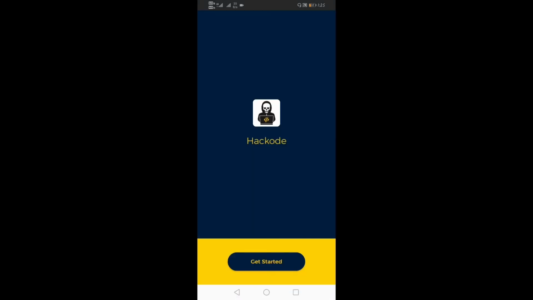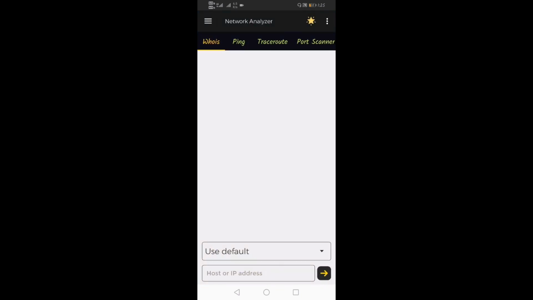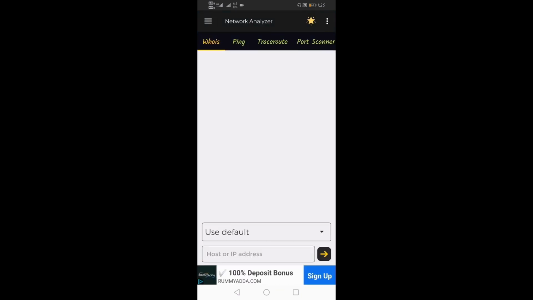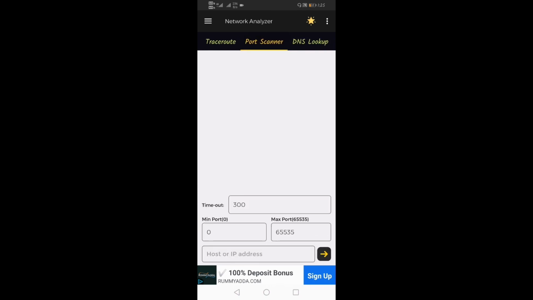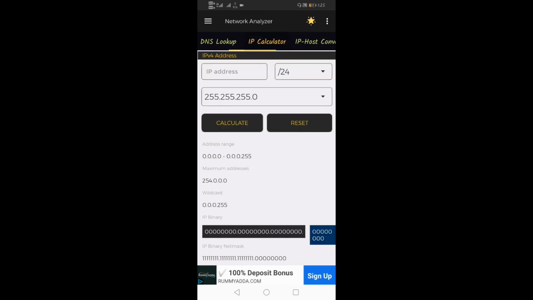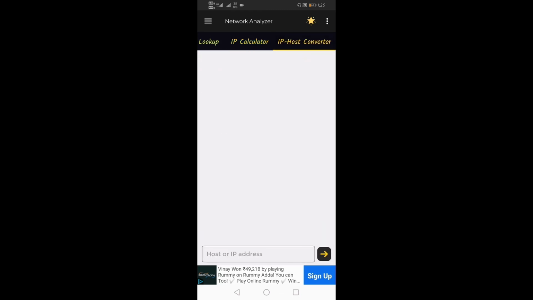So let's open it. Click on get started and you can see here it has the voice option. Ping, you can ping some domain, you can traceroute a domain, you can port scan any IP address, and you can then do a DNS lookup on a domain or an IP address.